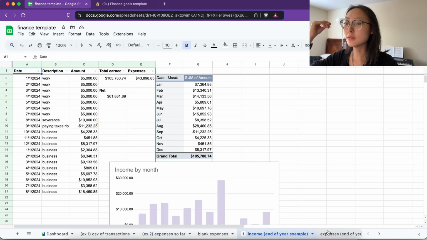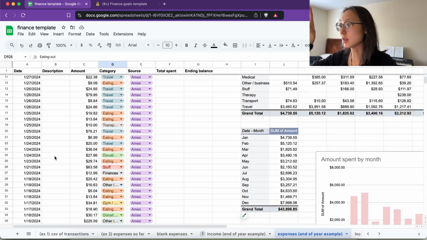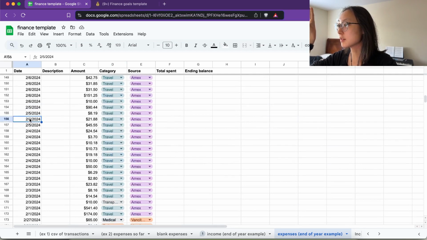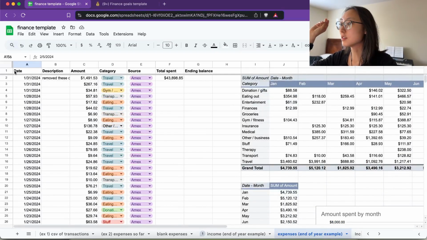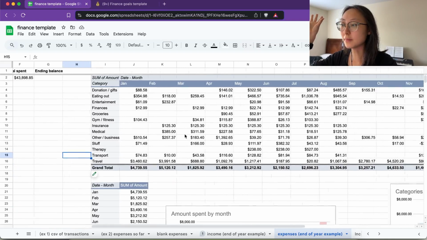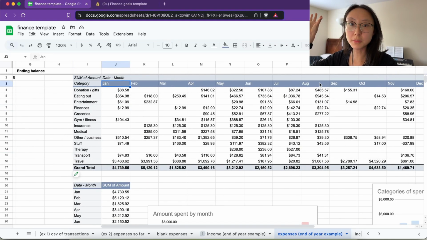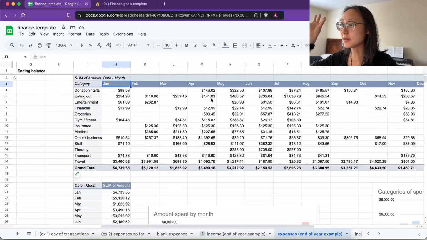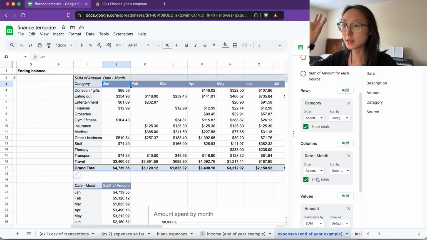Now at the end of the year, this is what your expenses will look like. So like you have all the Januaries, the Februaries, everything is there. You select everything and then make a pivot table again. And now you can see all the months are filled out. And what you want to do is, okay, this is what it looks like.